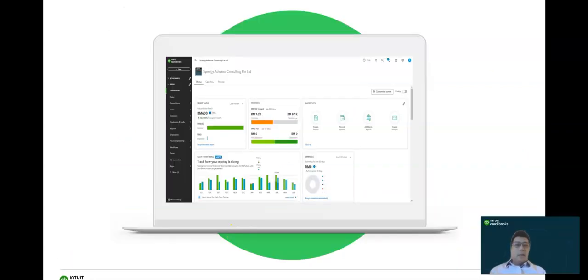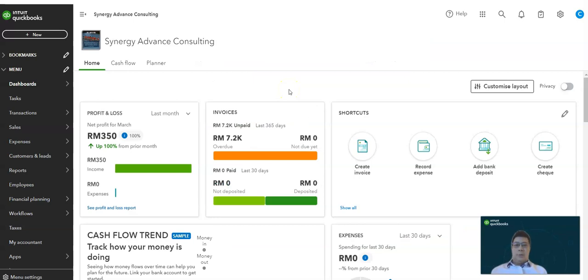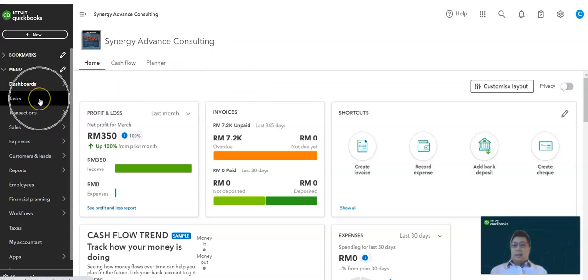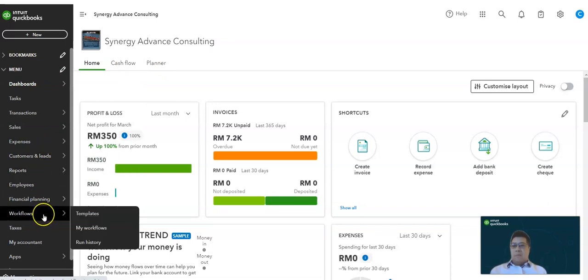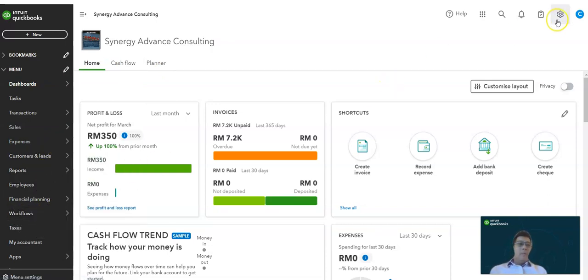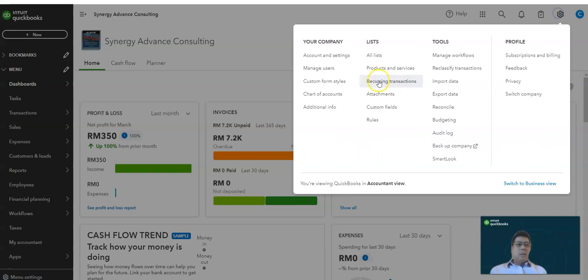Now let's take a look at the QuickBooks Advanced features. First, this is the main dashboard of QuickBooks Advanced. If you look at it, there is a task management function on the navigation pane. There is also workflow as well. If you move on to the settings, you have manage workflow under the tools. You have the backup company as well. The custom fields are here, and reclassify transactions is now available under tools.